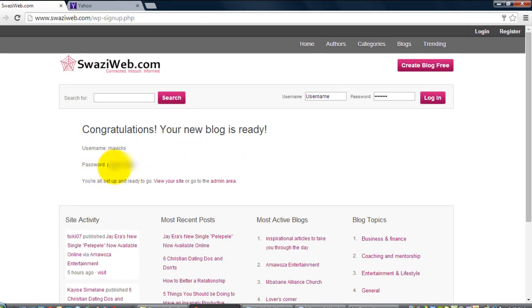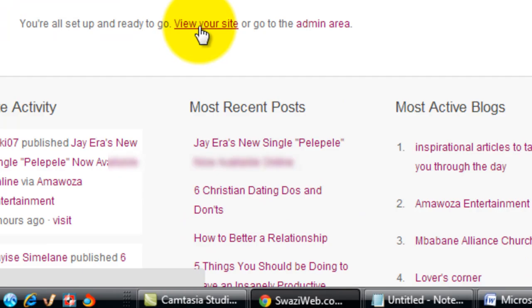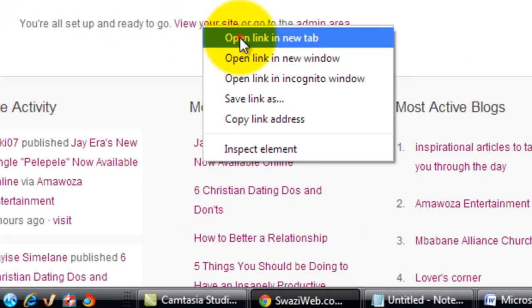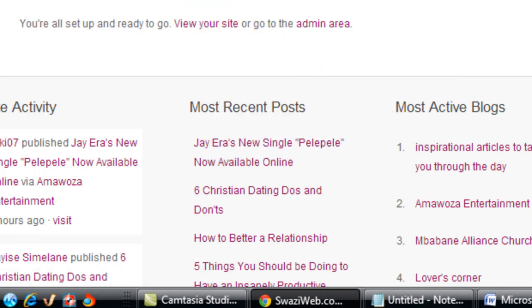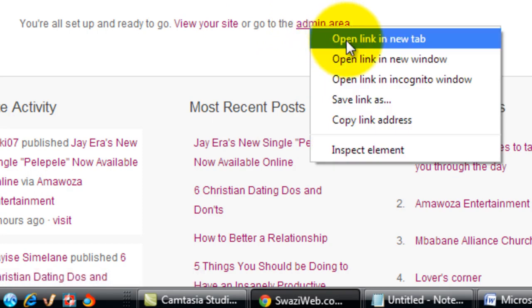Of course, I've blurred the password so that you don't see my password, but in your case you'll be able to see your password right here. You can choose to either view your site or go to the admin area. Your site is up, so you can click to view your site. Let's see how it looks. Just open it up here, and I can also right click on this to go to the admin area.